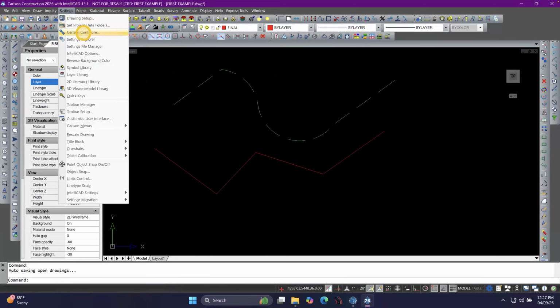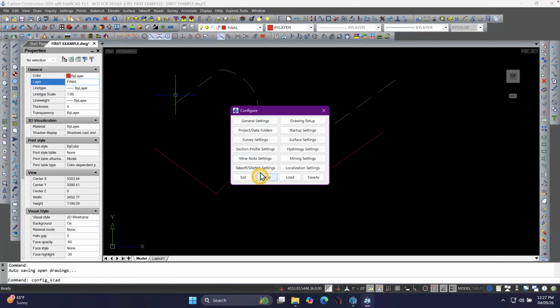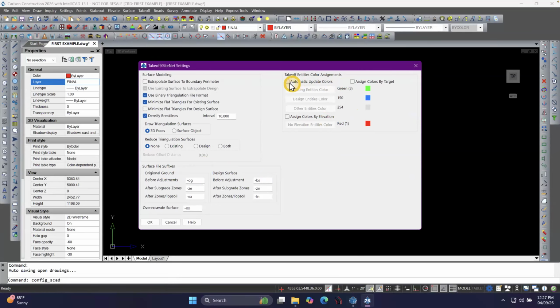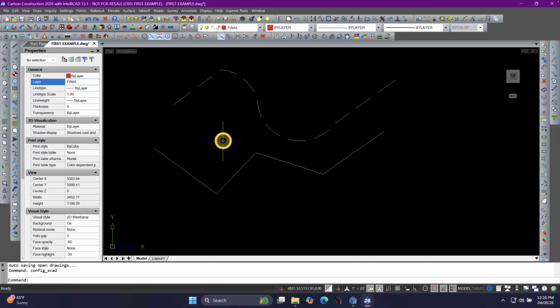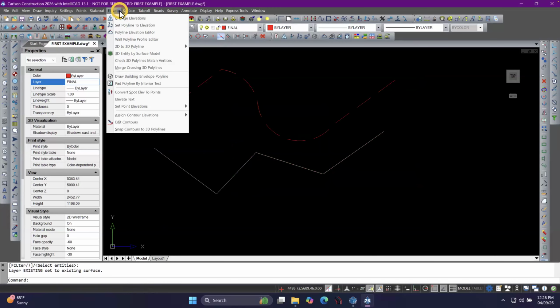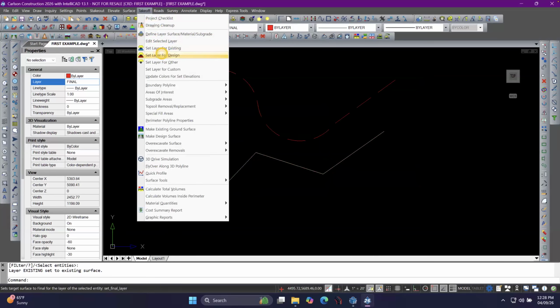If I go to settings, Carlson configure Takeoff and SiteNet, and I have that same idea over here for these colors, but it doesn't work. So if I turn that on, oh yeah, I guess it does do it under construction. It doesn't do it under civil. So if I give this, let me set layer for existing. Set layer for design.